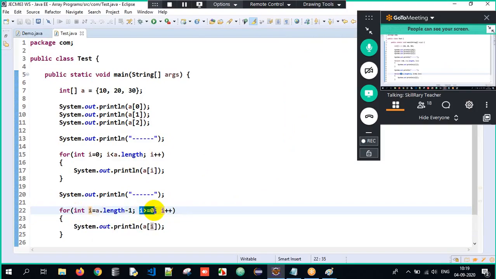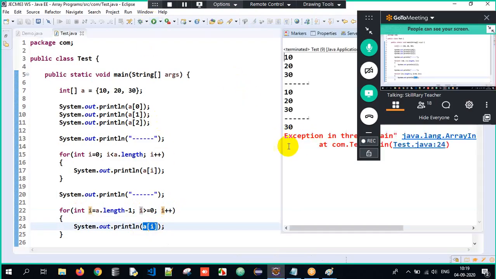Is 2 greater than or equal to 0? Yes. a of 2 is 30, it will get printed. i++ means it will become 3. Is 3 greater than or equal to 0? Yes. a of 3, what is a of 3 here? There is no index position called 3. That's the reason here I get an exception.